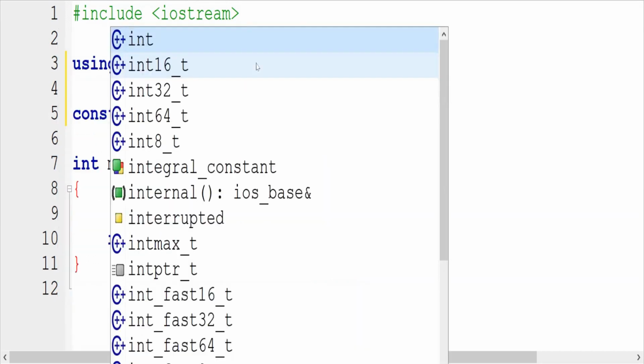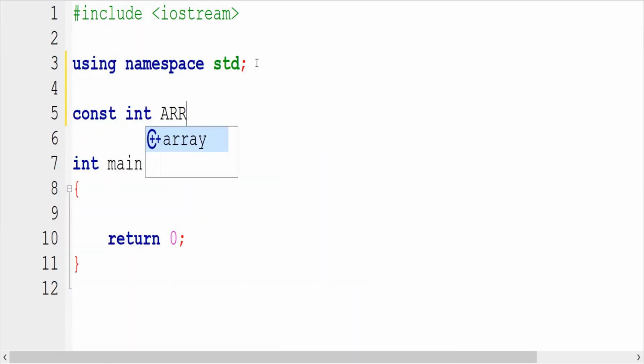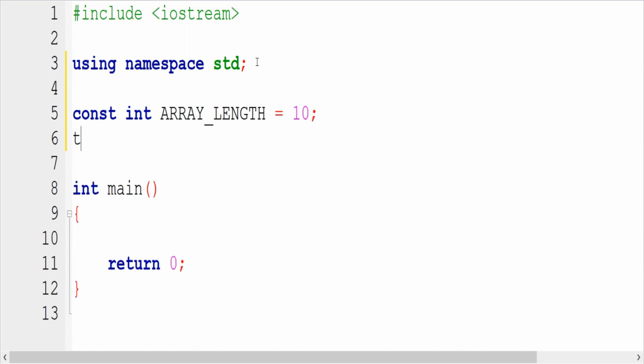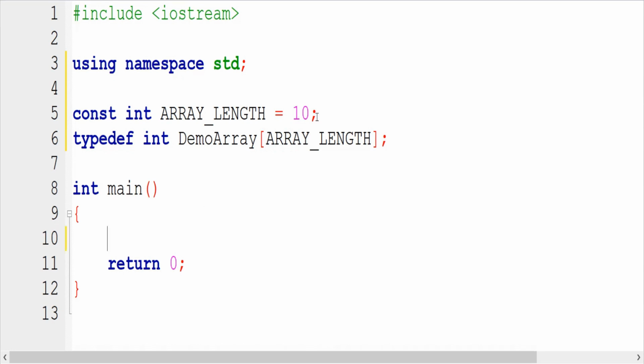A constant integer length is defined, along with a type alias through the use of a type definition. The array is created and its contents are initialized to 0.